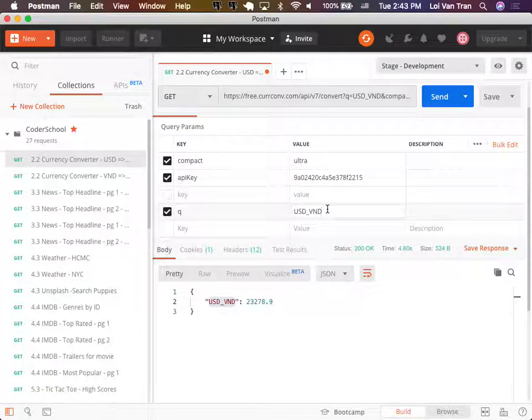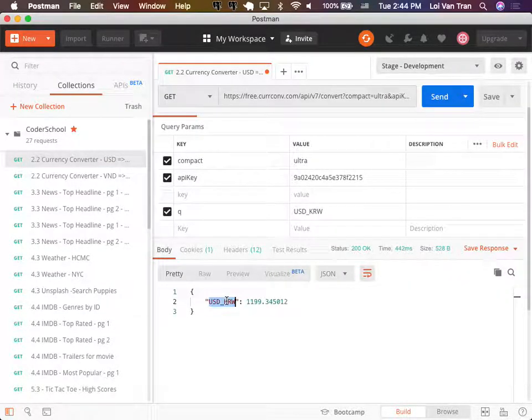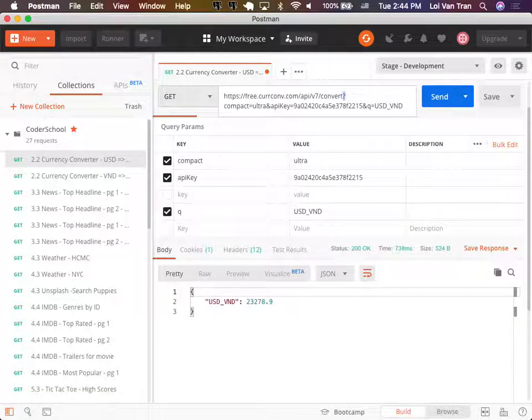Obviously if I switch this to KRW and hit send, I call this API, then the conversion rate is different. Okay? So this API is also like a function. It will behave differently depending on its inputs, depending on its parameters. And these things right here are the parameters. Every single thing after the question mark, I know this is hard for you to see in the back, is key equals value.